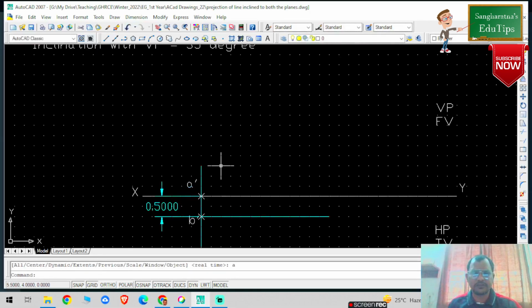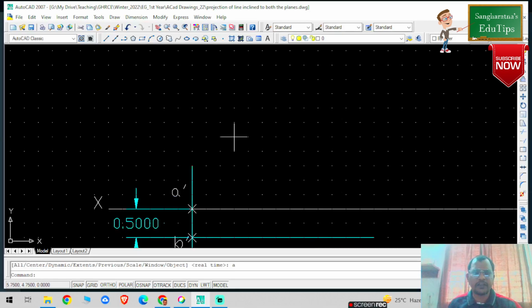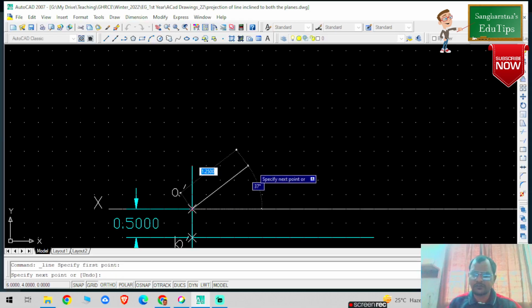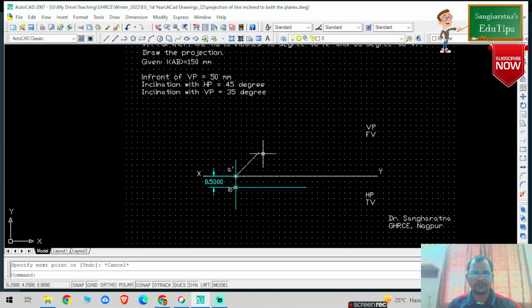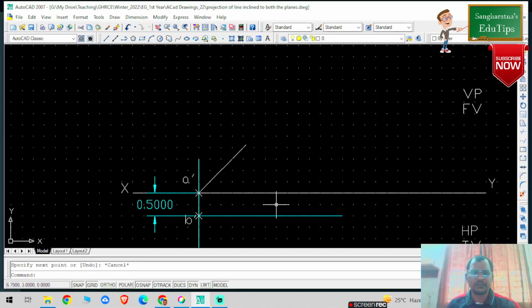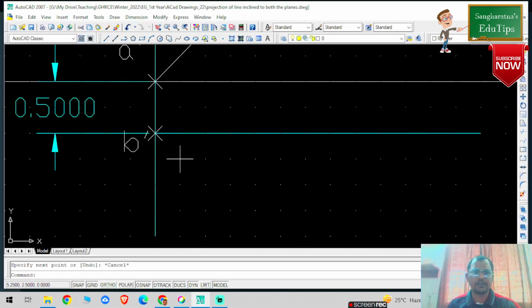Okay, so now you can see, from this particular point A I need to draw one line which is 45 degree inclined to HP, and the dimension is 1.5, that is 150 mm, and the angle is given how much? 45 degree. Yes, so now press escape. So it is 45, and inclination with VP is given how much? 35 degree. So immediately what you need to do, you need to draw the inclination.